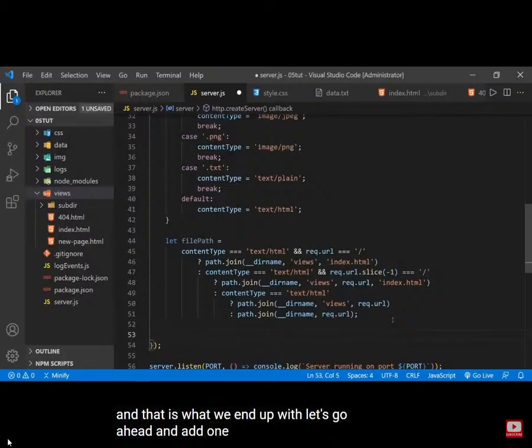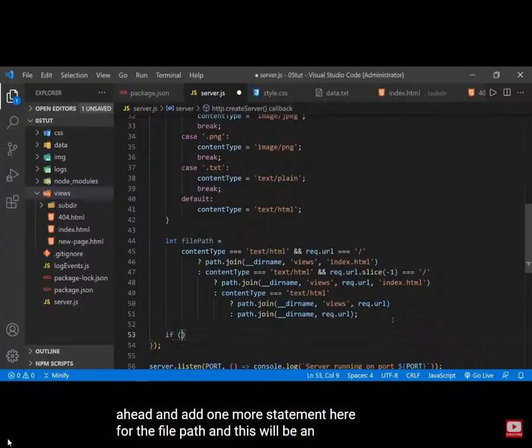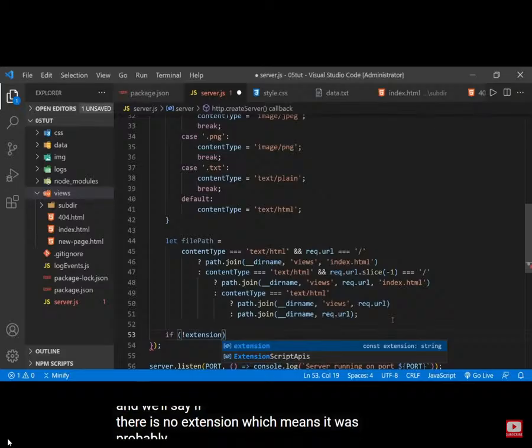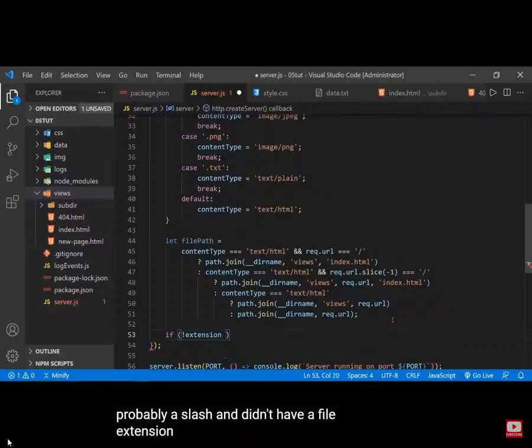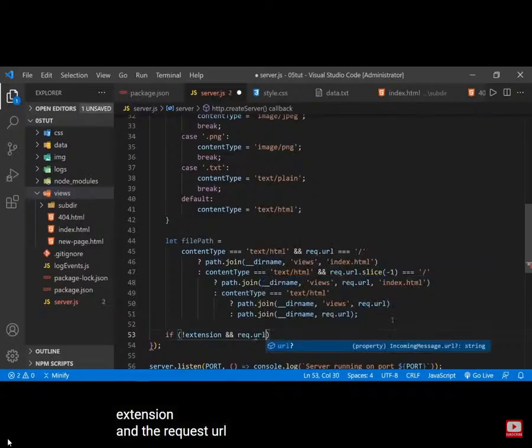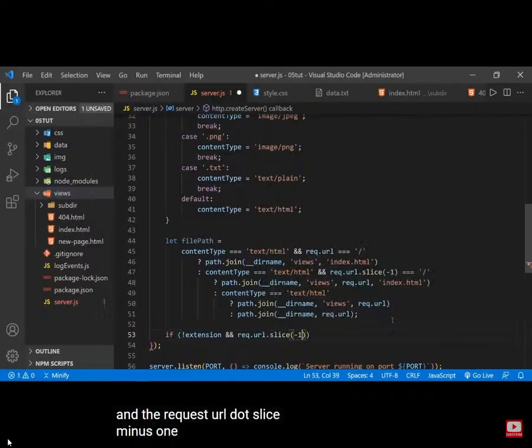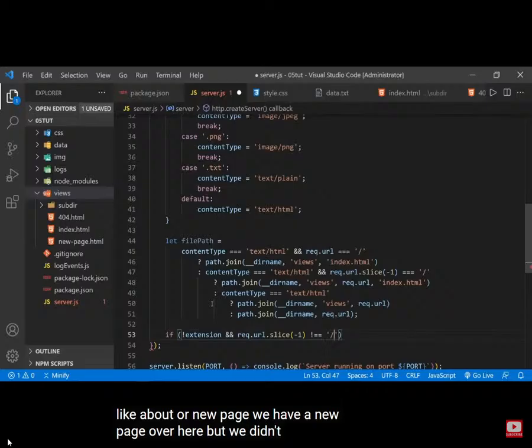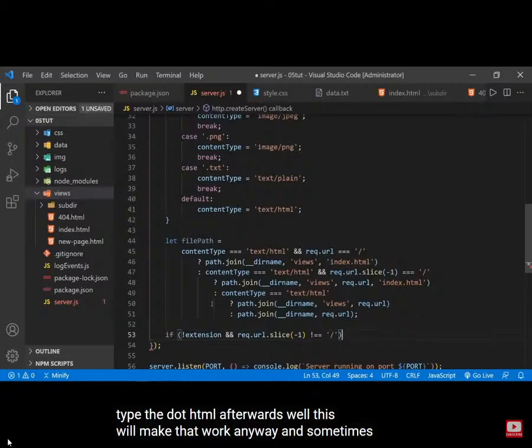Let's go ahead and add one more statement here for the file path, and this will be an if, and we'll say if there is no extension, which means it was probably a slash and didn't have a file extension, and the request URL.slice(-1), which is the very last character of the request URL, is not equal to a slash. So maybe we've just requested a file like about or new page. We have a new page over here, but we didn't type the .html afterwards.